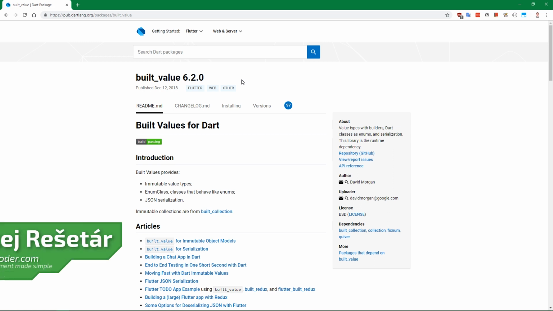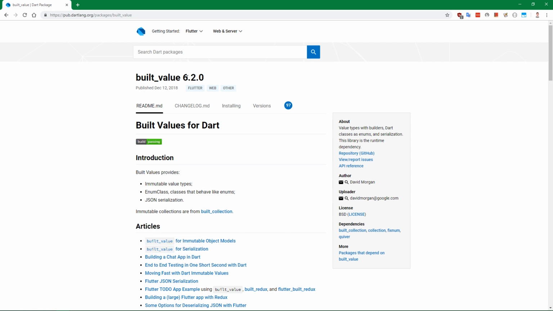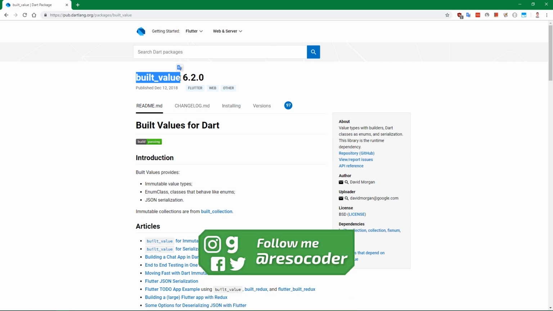Hello, welcome to ResoCoder. This is the library that you are going to learn about in this tutorial. Currently it's at version 6.2.0, but this tutorial should work even with more up-to-date versions, because at this point this library built_value is just so mature that there should not be any breaking changes down the road.